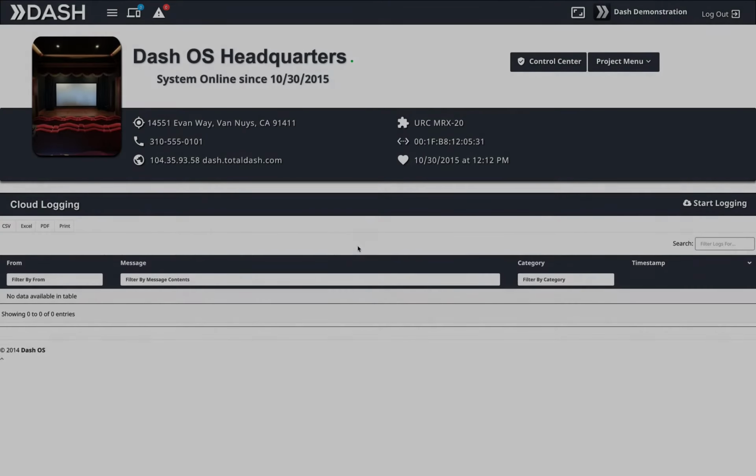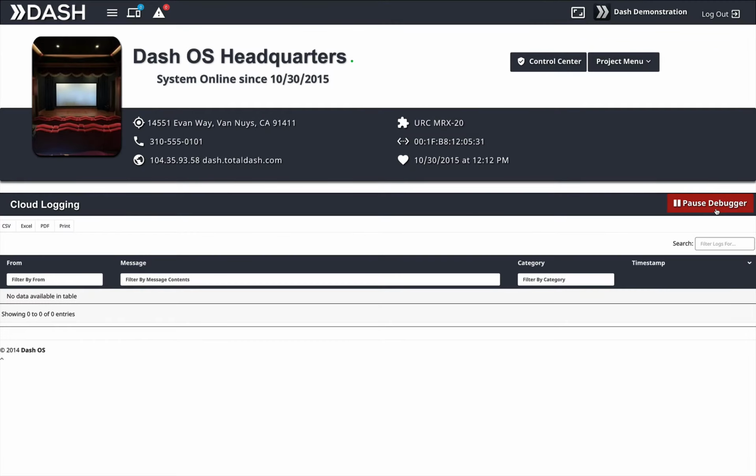Hey everybody, so I wanted to give you a preview of cloud logging today, one of the most powerful features of the Dash operating system. And I wanted to give you an idea of how it works and how it can be used to make troubleshooting a lot simpler for you.